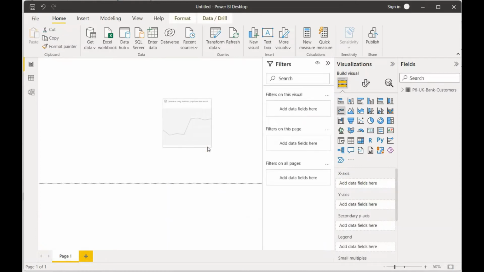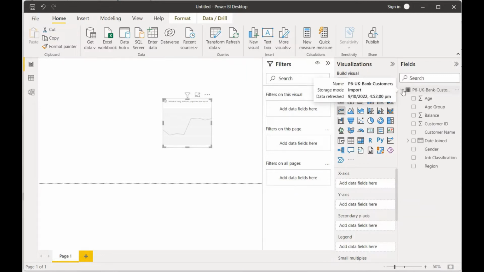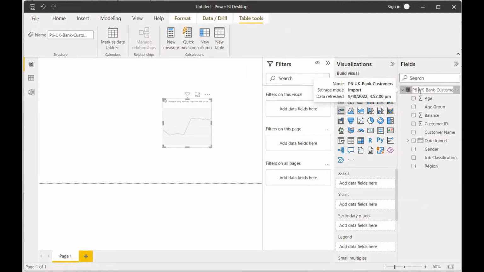I'll expand this entire table and rename it as Bank Customer UK, because these bank customers are from the UK. I'll remove this hyphen as well and hit enter, and our table name has changed now.